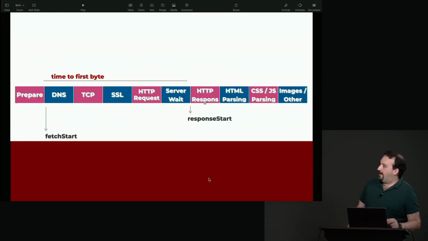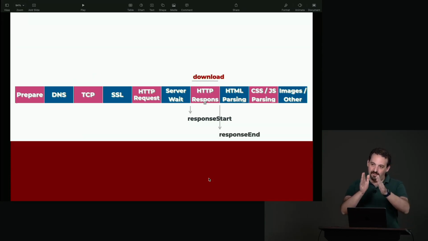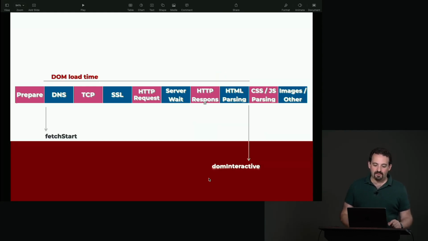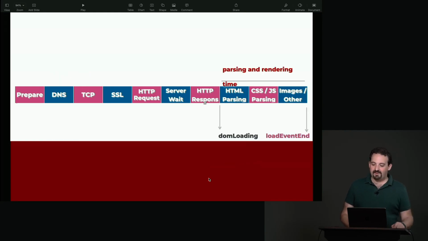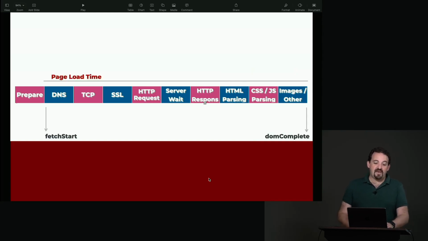There. So if you want, for example, to calculate time to first byte, you get responseStart minus fetchStart. That's time to first byte. Remember, time to first byte is kind of the back end time. If you want download time, so the downloading of the HTML, it's responseEnd minus responseStart. You want DOM load time, domInteractive minus responseEnd, parsing and rendering time, and you use that for your own purposes. Does it make sense? That's kind of the idea. And page load time, that no one cares about anymore, okay, is domComplete minus fetchStart.